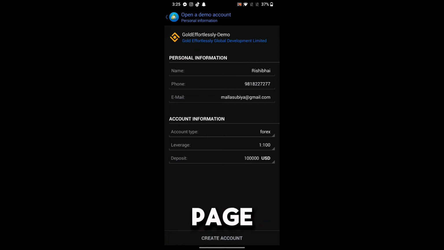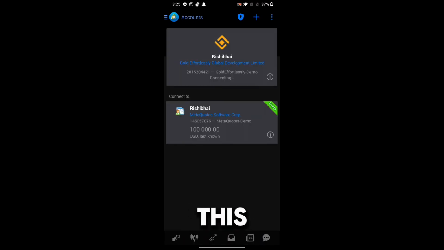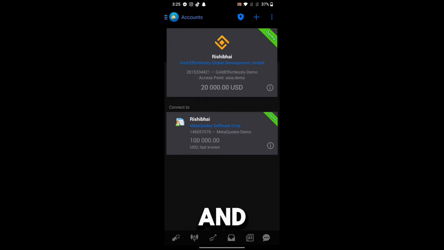On the next page, tap on Create Account. Now, all you need to do is tap on Done. This is how you can get a broker on the MetaTrader 4 application quickly and easily, in just a few steps. If you have any thoughts or queries, let us know in the comments section.